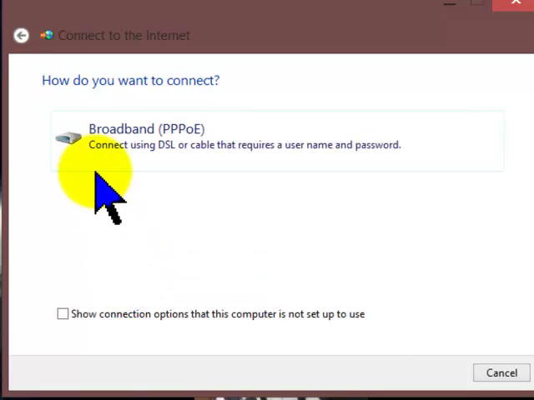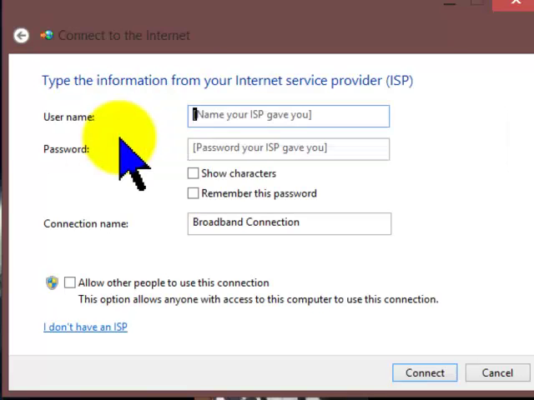Now it says broadband, so select that one. It's the only option you have, and then it will ask you for your username. As I mentioned before, that username is given to you by your internet service provider, ISP, or FAI if it's in French. So enter your username and your password, and save your password on that machine. Remember, you can choose show password if you want to see the password.